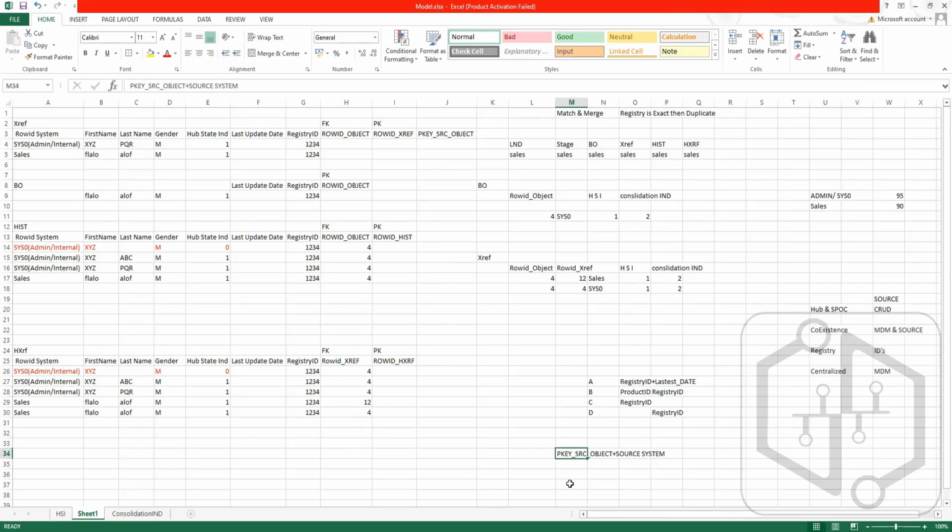Yeah. So primary key source object. When we do a regular load, it will consider primary key plus source system to update or to create. Internally it goes ahead and creates an upsert query. If it is present, then go ahead and update. If not, then create.